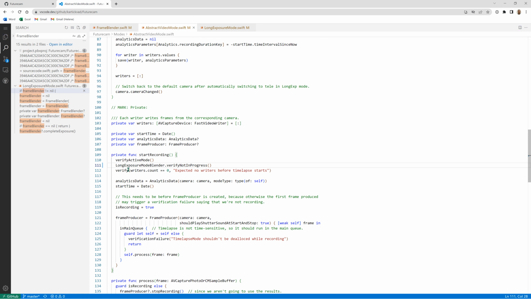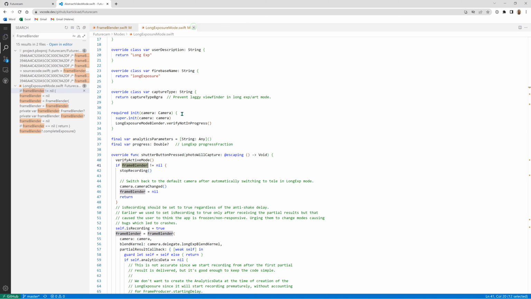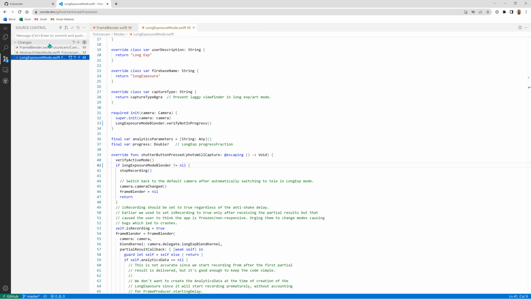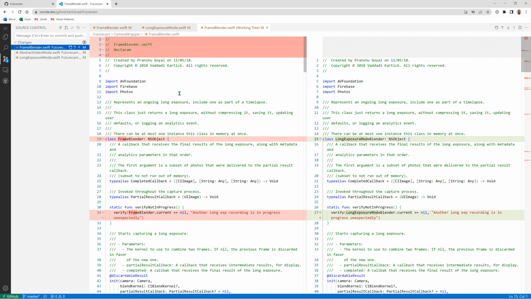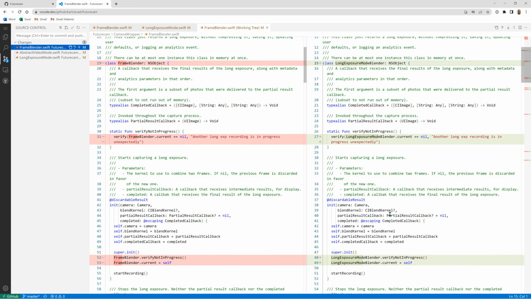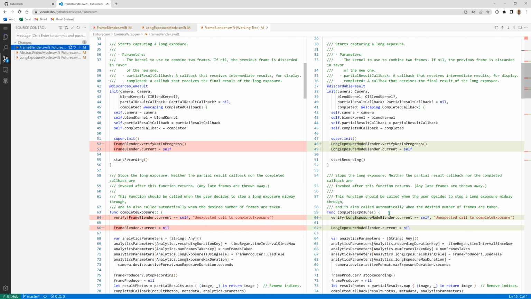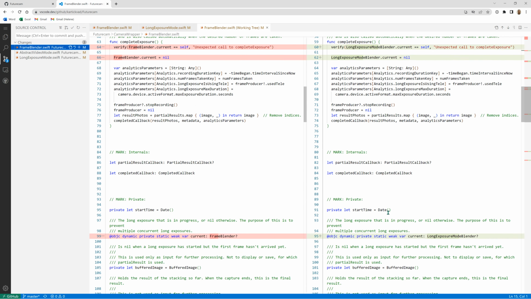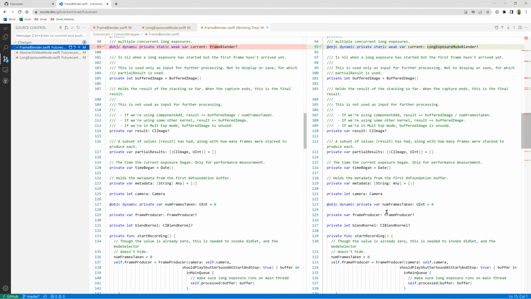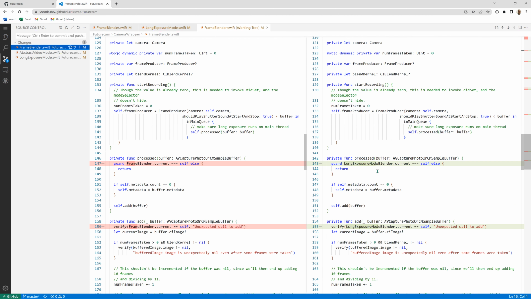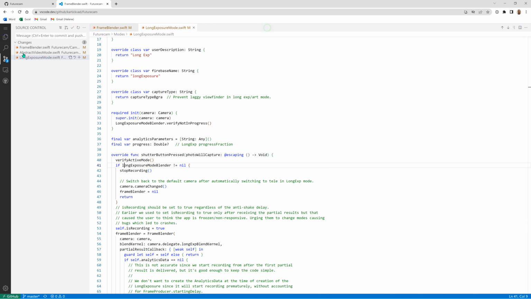Oops. Okay, this is a static reference, that works. This should be lowercase. I think some of the other changes have the wrong case. Oh, these are static variables, so it's okay. And the name is current, it's not frame blender, so we're not changing the name. Okay, this one looks good.